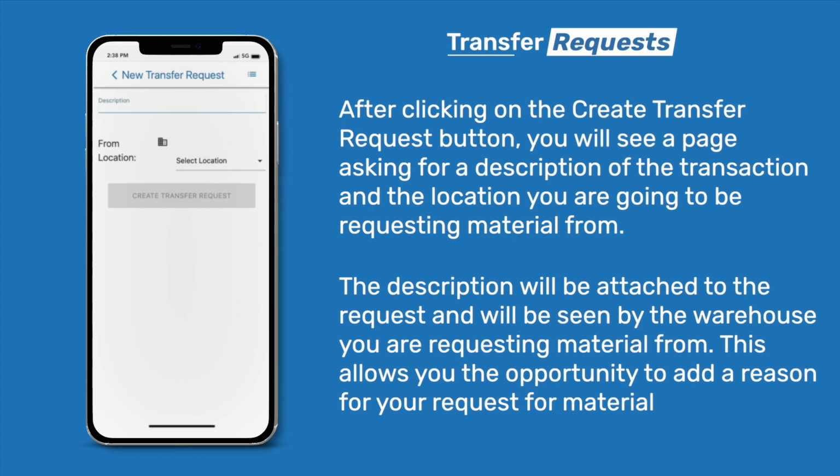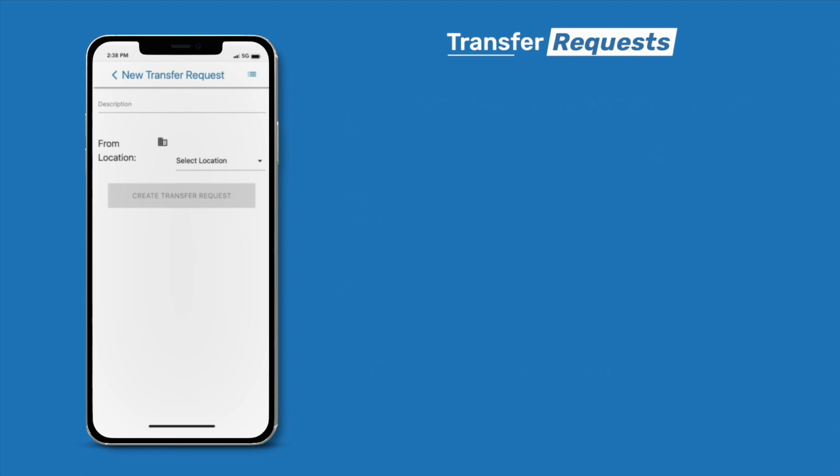This allows you the opportunity to add a reason for your request for material, such as October 13th storm or simply, we need more bolts. For the sake of our video, I'll give mine a simple description, MOBILETrak demonstration.